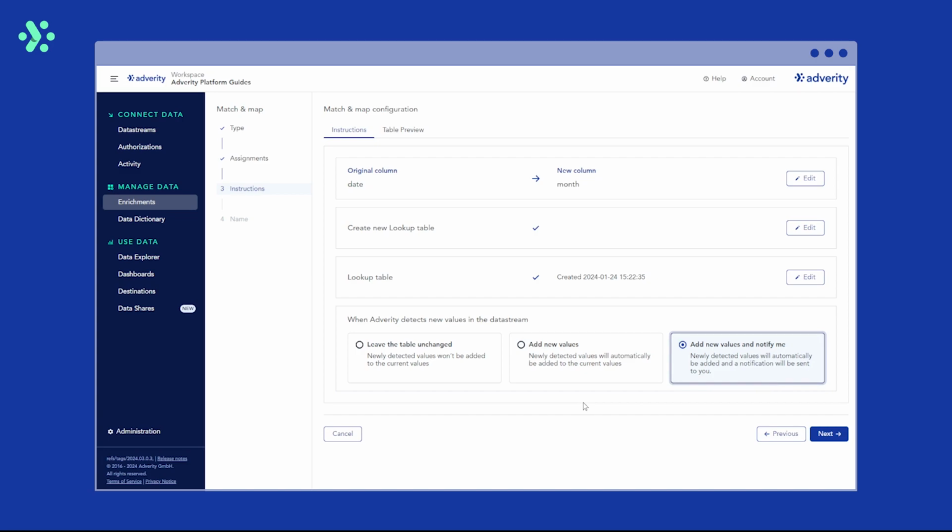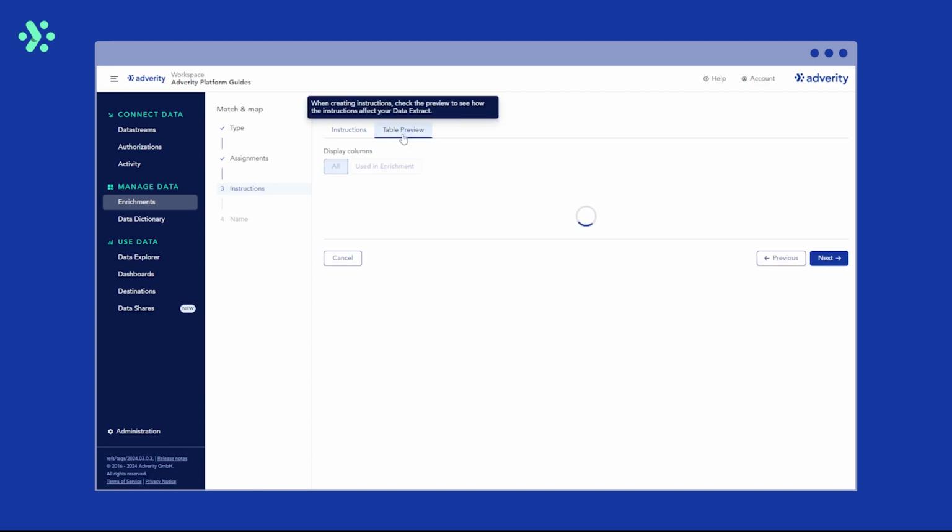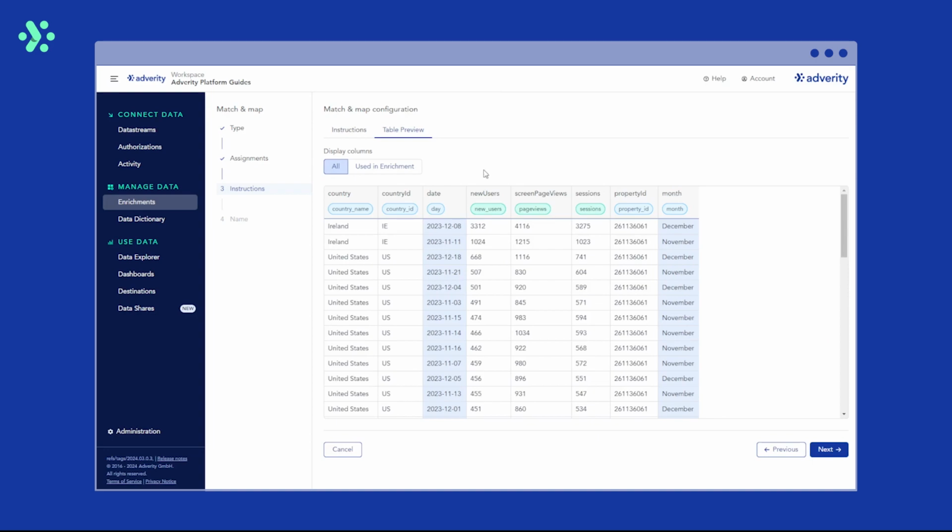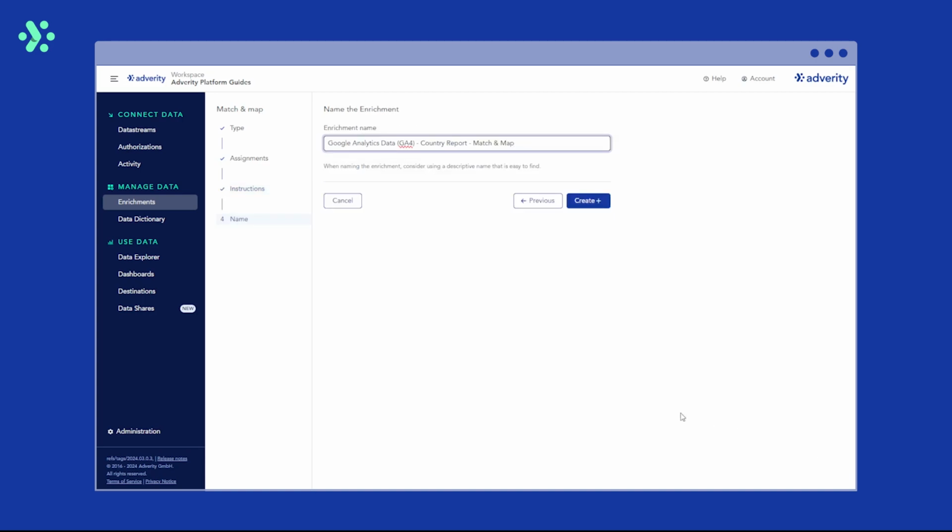After configuring the settings for our new match and map enrichment, let's see whether it works as expected. You can check this by clicking the Table Preview tab on the top of the page. The original column and the new column are highlighted in blue, and you can see that the match and map enrichment works. All the original values that contain the date 2023-11 are mapped to November in the month column, and all the values that contain the date 2023-12 are mapped to December. When you are happy with the instructions, simply click Next. Then give your enrichment a name and click Create to save it.